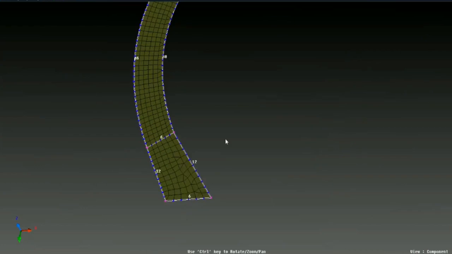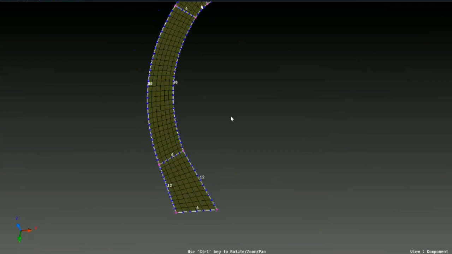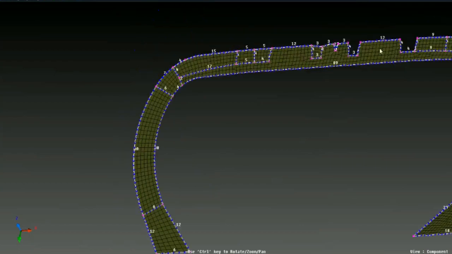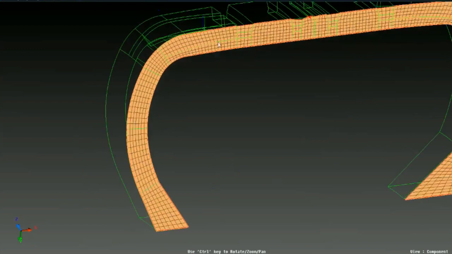Similarly, I'll go ahead and put some seeding at the edges and click on map mesh. So it will go ahead and very nicely create a chord dominant smooth mesh. Similarly, we'll do the same for all the surfaces, but in the interest of time, I would like to switch my windows to where I have created my mesh beforehand.